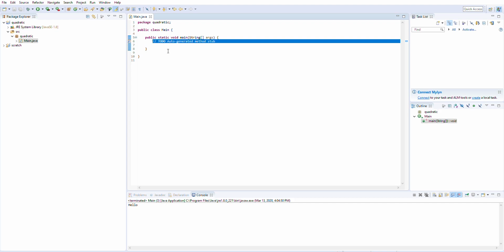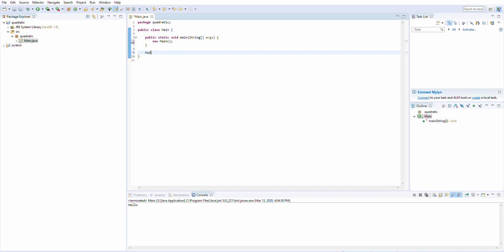Okay, now since main is static, I want to get rid of the static part, so what I'll do is write new main inside my public static void main, and then down here I can put main, and it means that I don't have to bother with statics for everything else, so this is just a convenience. Okay, so let's start our program.